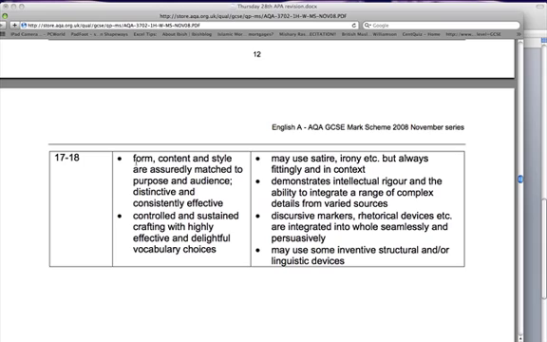Now, basically we look at the skill and the content, the thing that we're actually looking to do. So with the skill, the form, that means you've laid it out correctly. The content and style are assuredly matched to the purpose and the audience. So everything you write is confidently and well written exactly to the audience. It's distinctive, so it actually stands out. What you're saying is clever and memorable, and it's consistently effective. So all the way through your piece, it's making clear sense and you're doing all the things that you should be doing. It's also controlled and sustained crafting.